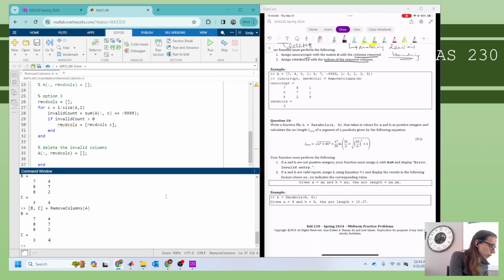Write a function file L equals parabola AH that takes in values for A and H as positive integers. Note, positive integers. And calculates the arc length. These are integers, so they are scalars. So we don't need element-wise operations. It calculates the arc length given by this equation. Branching. If A and H are not positive integers, your function must assign L with NaN and error invalid entry. If they are valid inputs, assign L using equation 9.1.